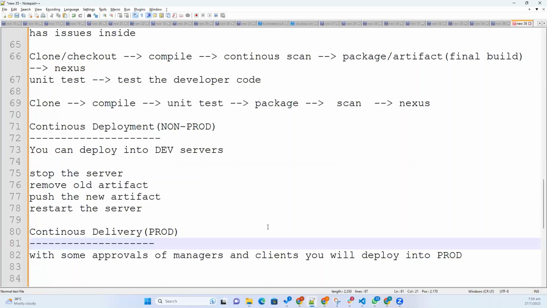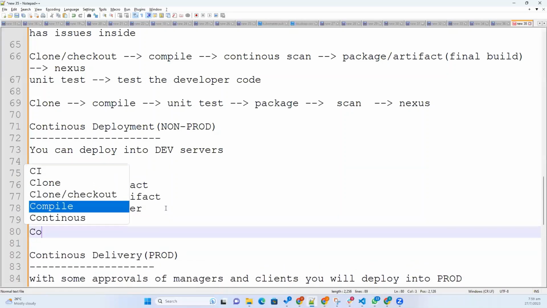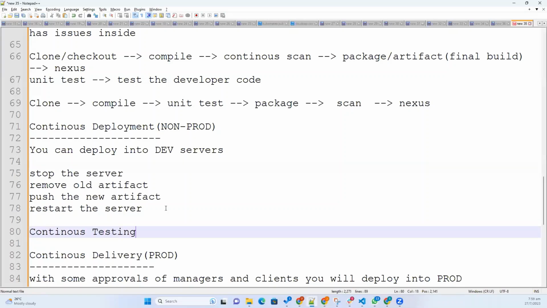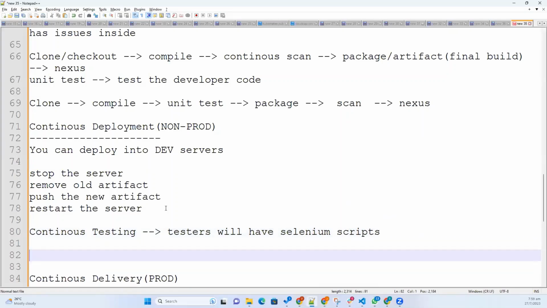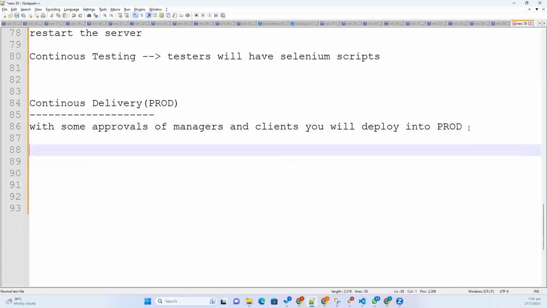So this is finally CI/CD. But before going for production, once you deploy into the dev server, you will have continuous testing also. Continuous testing is nothing but Selenium automation testing. Testers will have Selenium scripts. Then you configure those Selenium scripts also as part of the pipeline. So then it is called as CD. So now let us write the CD pipeline, continuous deployment pipeline.